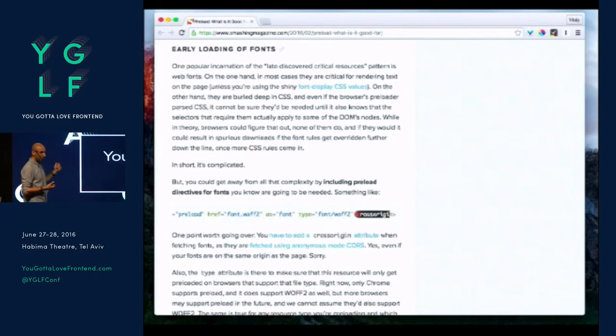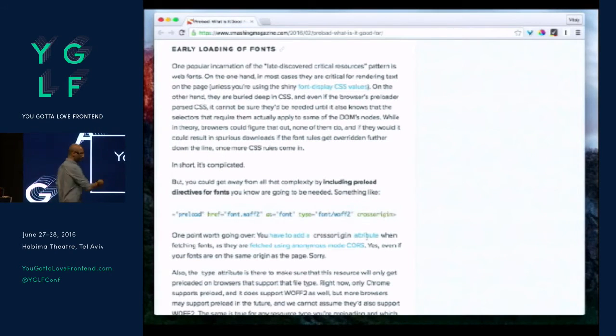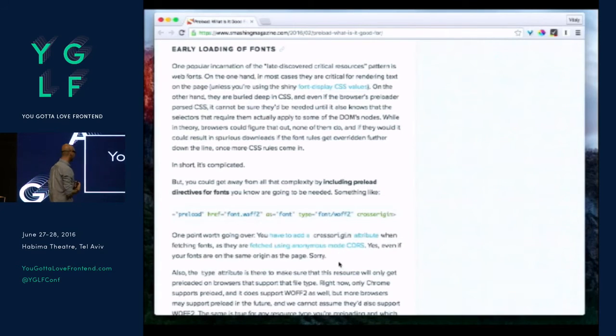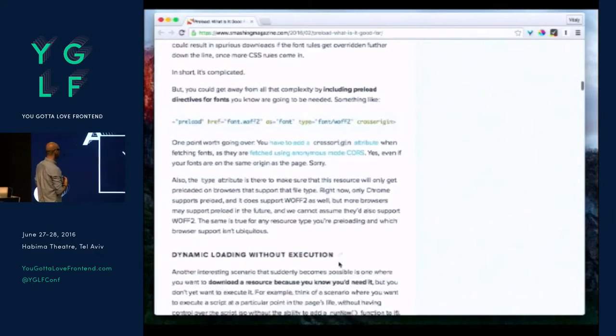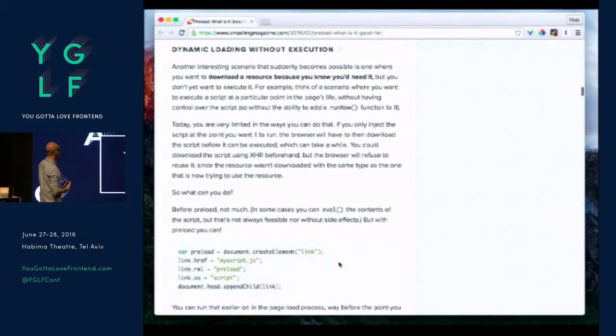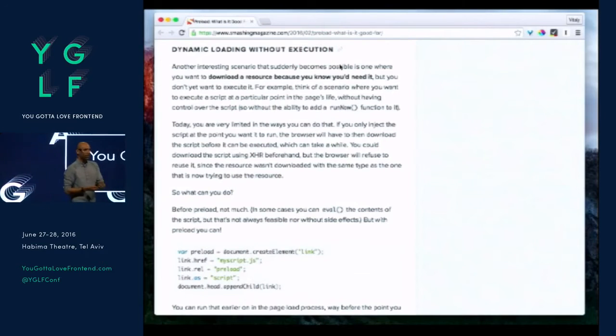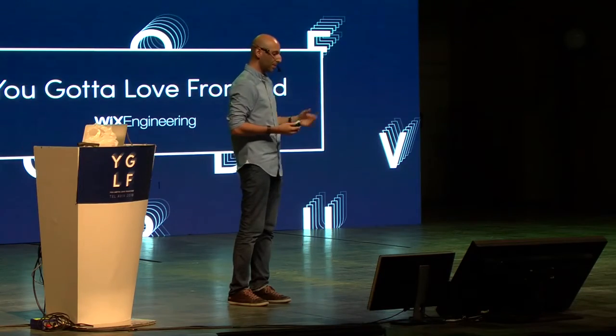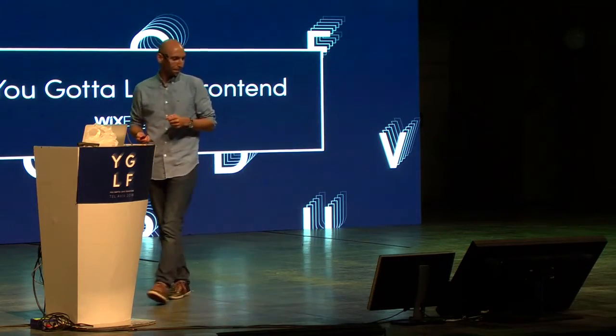You can do the same thing for fonts. With fonts, you can say, well, I'm going to need the font, and you actually have to put in the cross-origin attribute here as well, right? And even better than this, you can also run dynamic loading without execution. Think about getting some JavaScript, but not executing it before you actually need it, right? So this could be quite helpful as well.